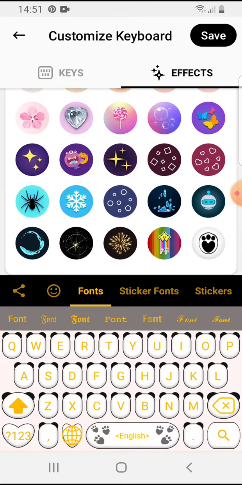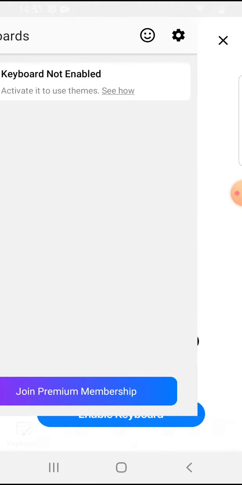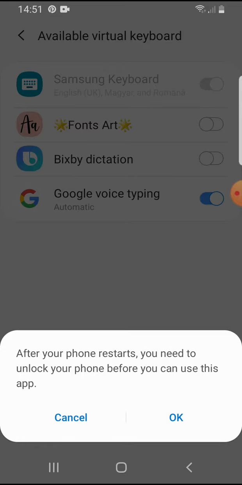Here you can select from keyboard effects also. Like these ones, and on the top right corner you can tap on save. You have to enable the keyboard in your phone.